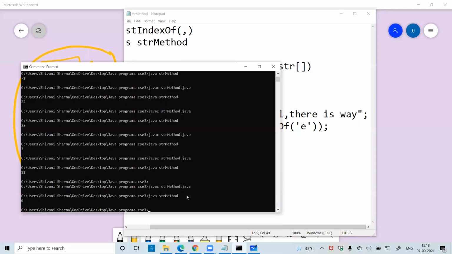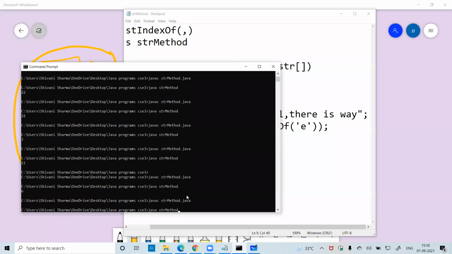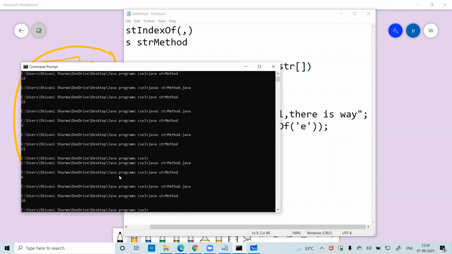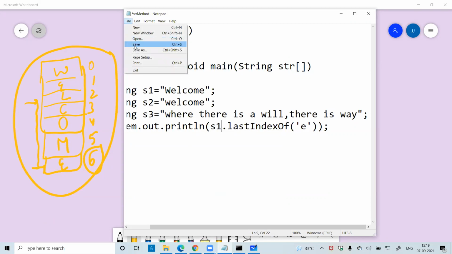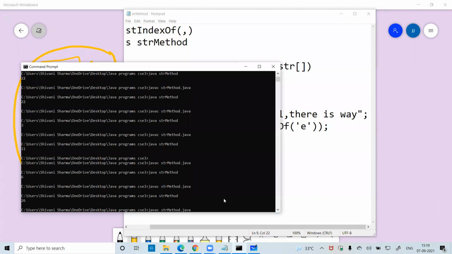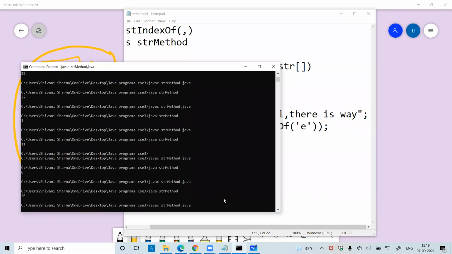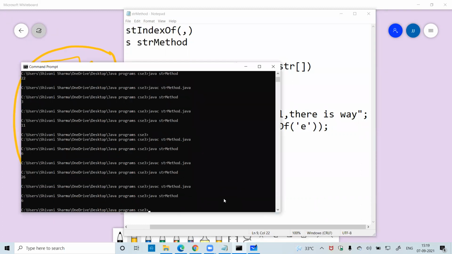Okay. Now let me save the code again. I forgot to change it in string. Let me save it again. Now you can see the answer is again 6.